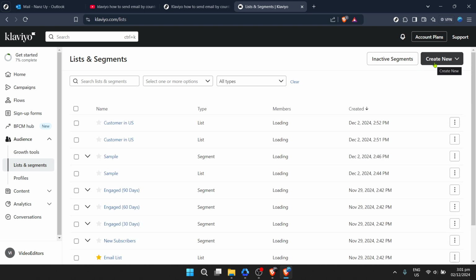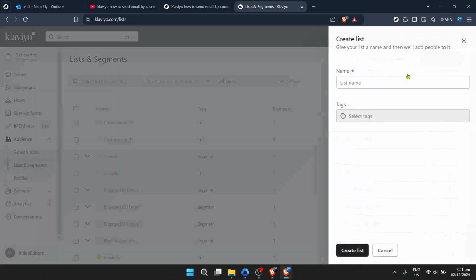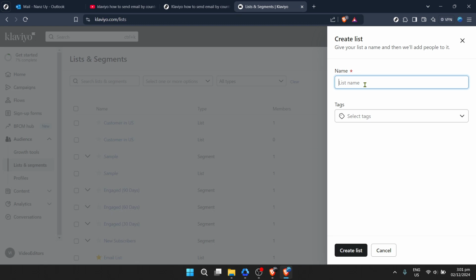Type in the email address of your contact and ensure it belongs to a user from the country you are targeting. After entering the email address, you'll need to click on Add Profile. This action officially adds the contact to your list. Repeat this process for each contact you wish to add.